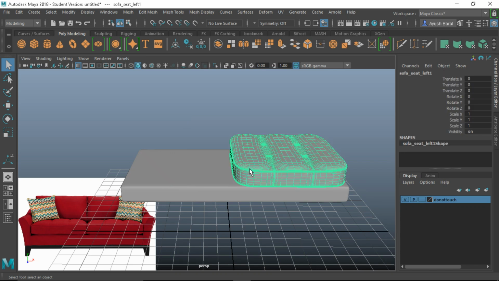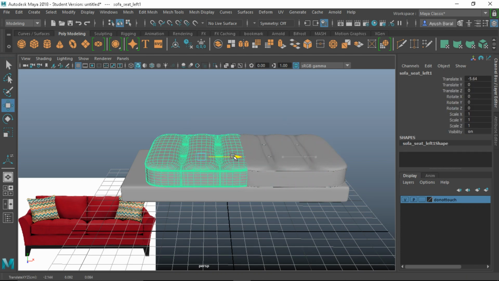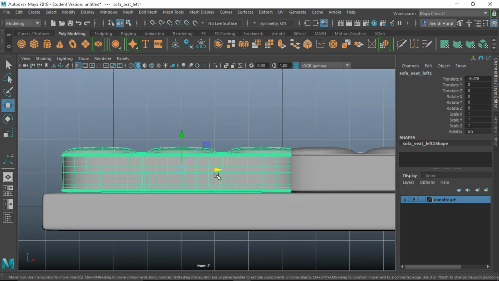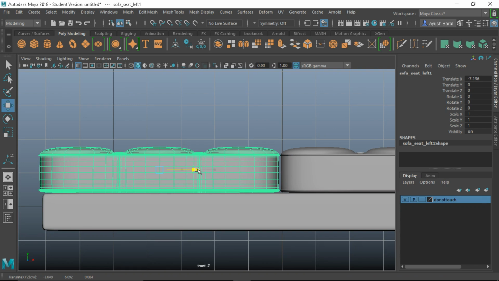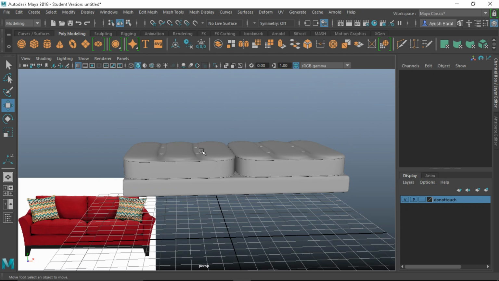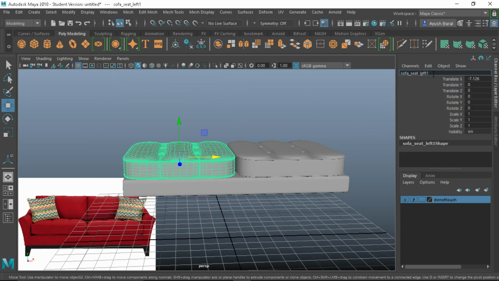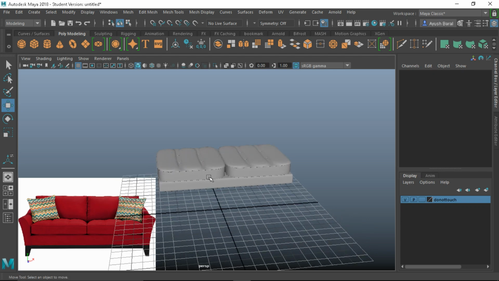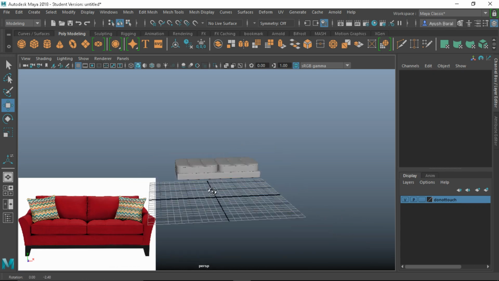Okay, now hit Control D to duplicate, W to move, and let's go into our front view. Let's get this as professional as possible, guys. Looks good. I don't want to have much of a gap. Little is fine. So yeah, that looks good. Let's rename it sofa seat right. Yeah, there we go.